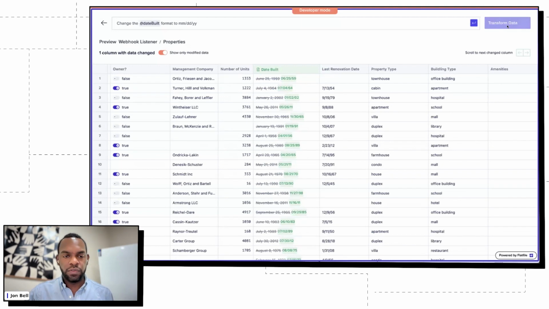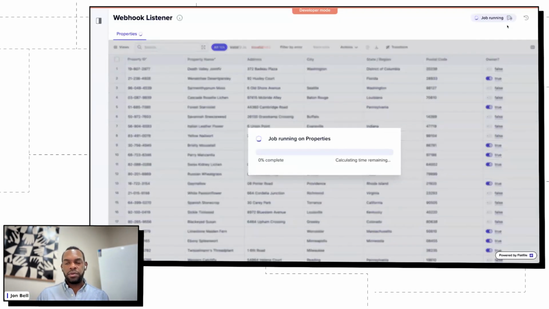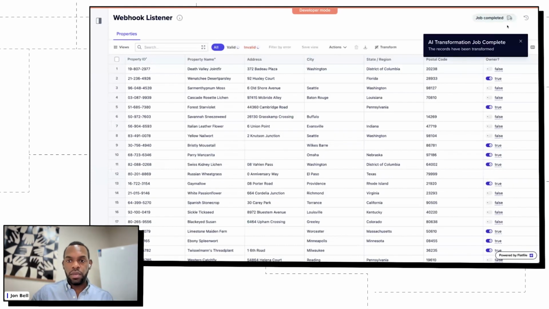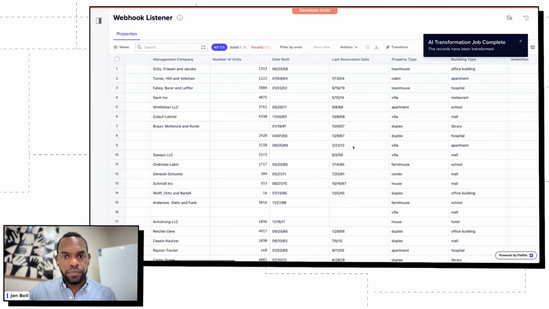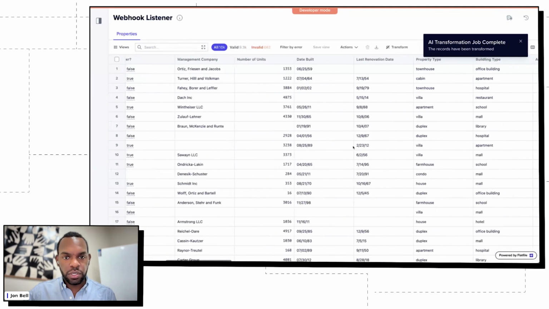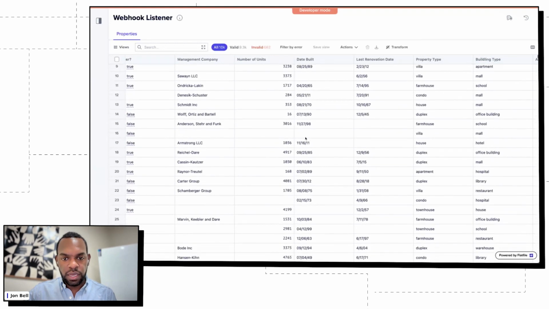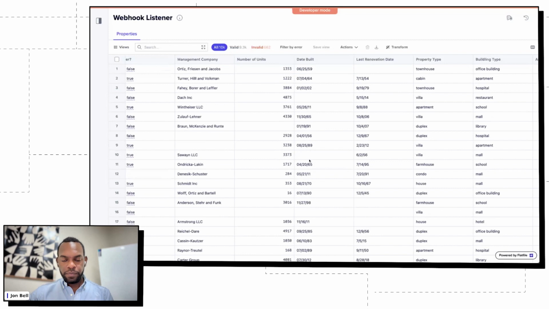I'm going to go ahead and transform this data. So now what's happened is I'm leaving that preview environment, and the change is now being run across all of my data in my file. And I'll come over here to date built, and it looks like those changes have all been applied.